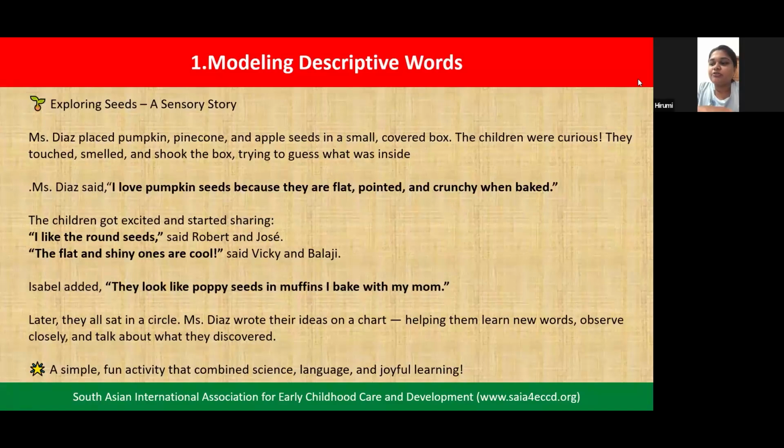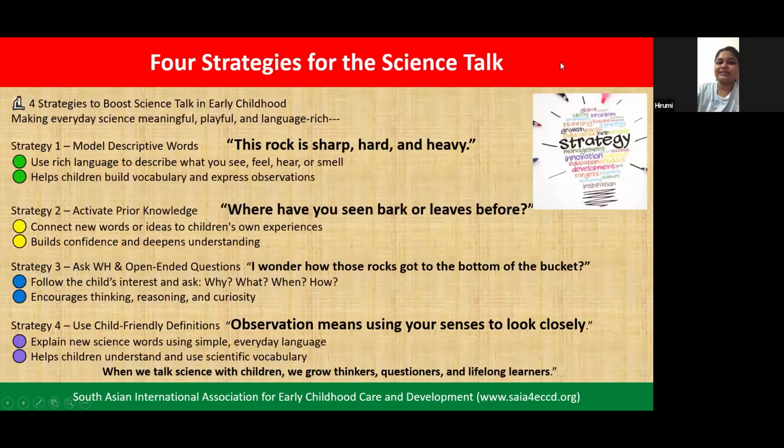My next slide is four strategies for science talk. Four strategies to boost science talk in early childhood, making everyday science meaningful, playful, and language-rich. Strategy 1: model descriptive words, like this rock is sharp, hard, and heavy. Use rich language to describe what you see, feel, hear, or smell. This helps children build vocabulary and express observations.